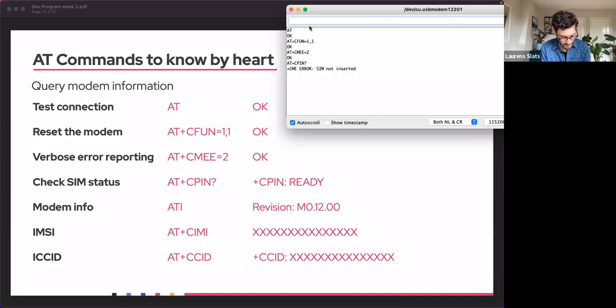So let me do that now and see if that makes any difference. It sometimes takes a little bit of time before the modem recognizes the SIM itself. So what you can do here is a quick reboot. You might need to wait a few seconds, and then if all goes well, it should recognize the SIM. And there we go.